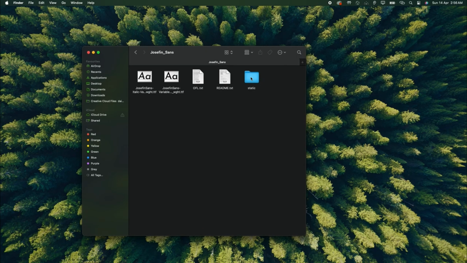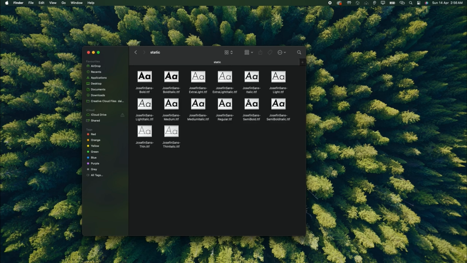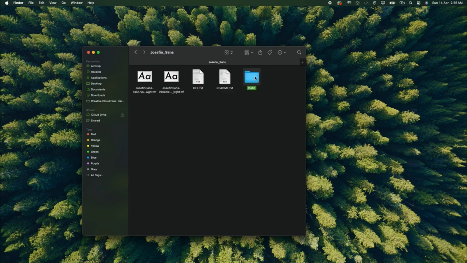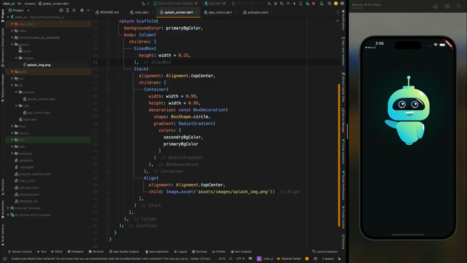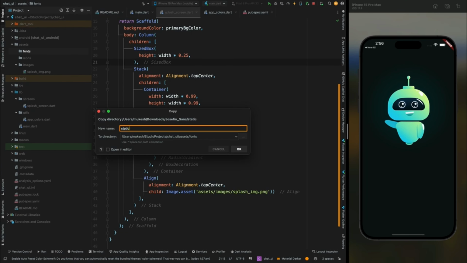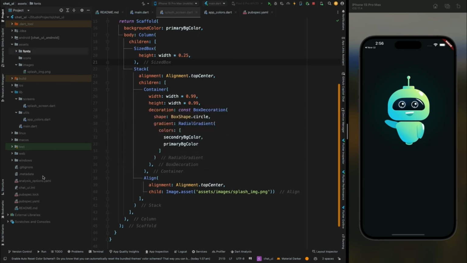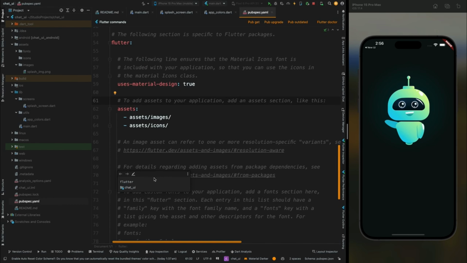and inside this folder there is a static folder, which contains all fonts. So just copy this static folder and then come to your asset folder, and here create a new folder named fonts. Then add that static folder inside this fonts directory. Okay, now come to the pubspec file and here add your fonts. So I have added my font.